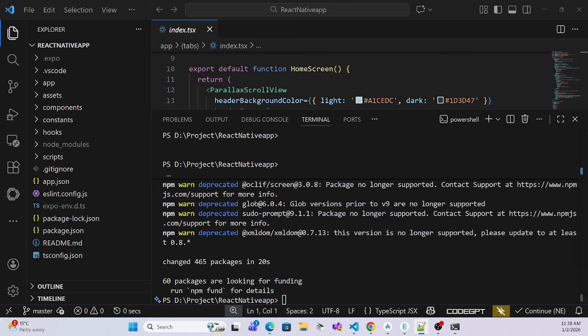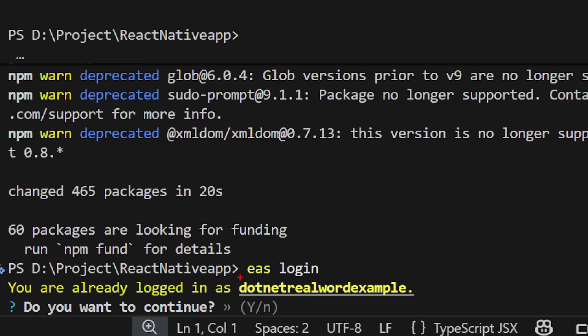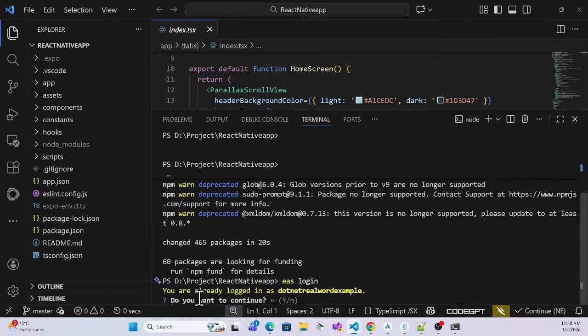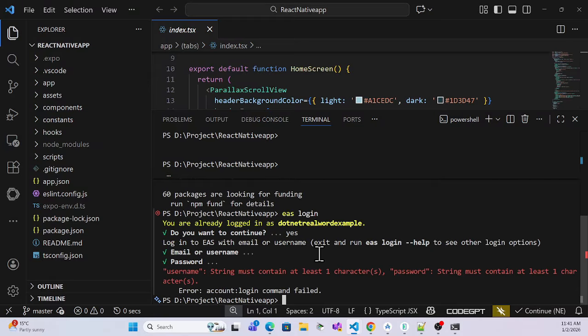Okay, for login, there are two ways. Ideally, if you're not logged in, it will ask you to log in. Simply run eas login, and once you do, see, it is asking, because you are already logged in with this example username, do you want to continue? Yes, I can just continue. Once you enter your username and password, it will log you in. I'm skipping that part, since I'm already logged in and don't need to log in again. But if you do it for the first time, you definitely have to log in. Once you're logged in, that's it.